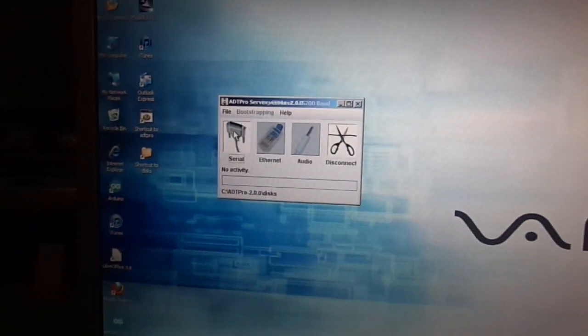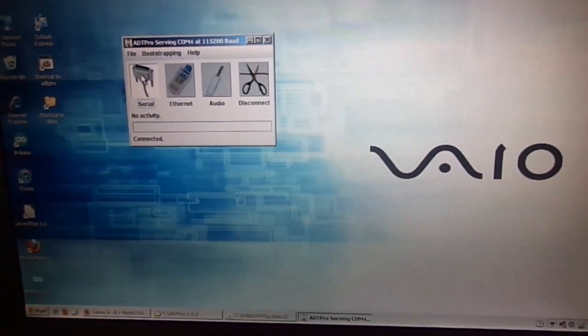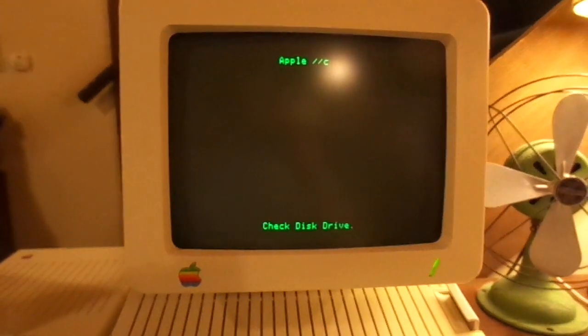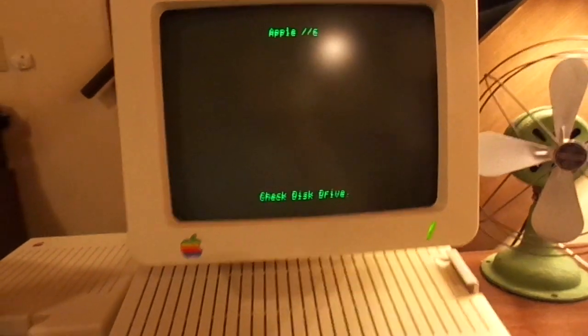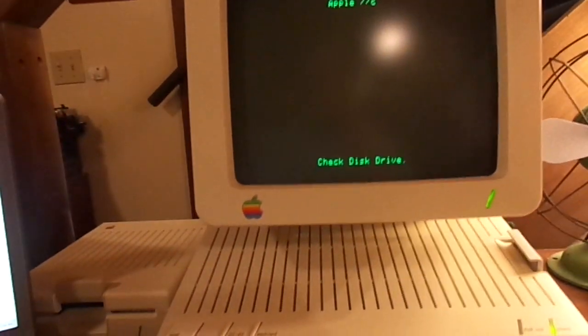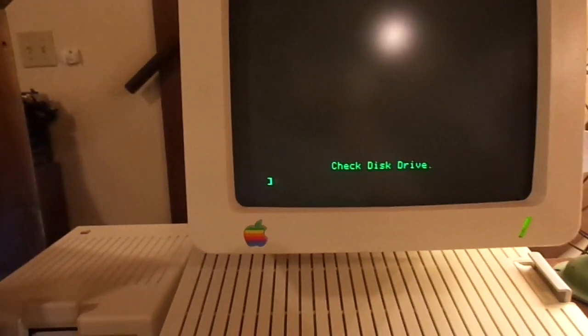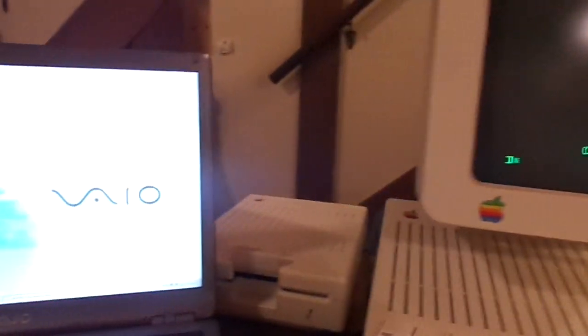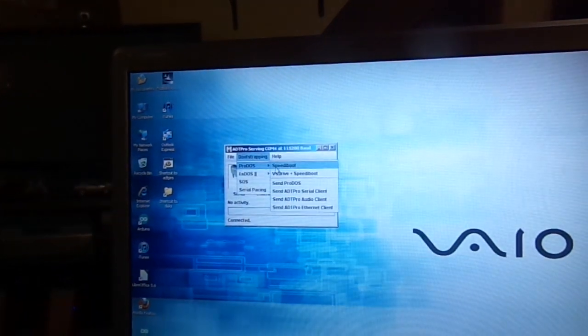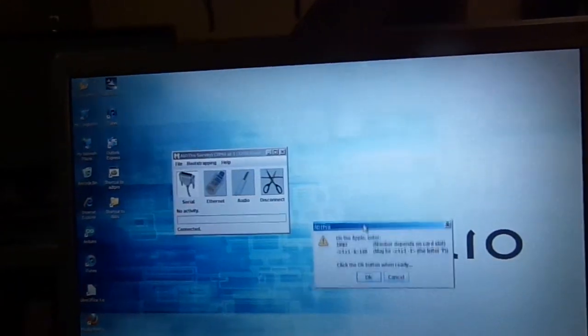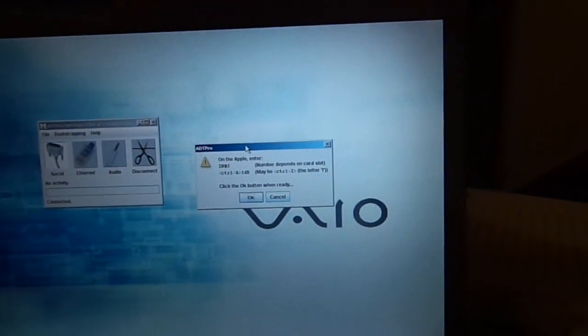So we're going to click on Serial to open up the connection to the virtual serial port, and as you can see, it's now connected. We're then going to fire up the Apple II. And it says check disk drive. What we're going to do now is open up a command line. Go to Control Reset, and it automatically opens up a command line. Before we type anything, let's click on bootstrapping and click on ProDOS Speedy Boot. This actually tells you how to do it.